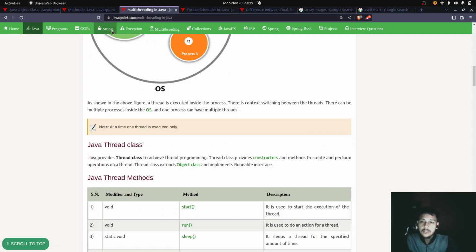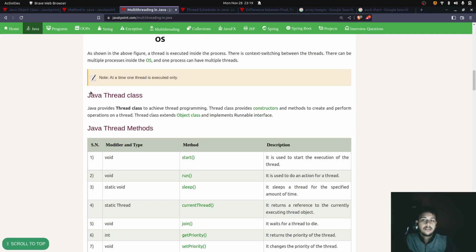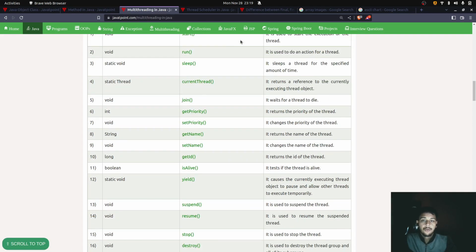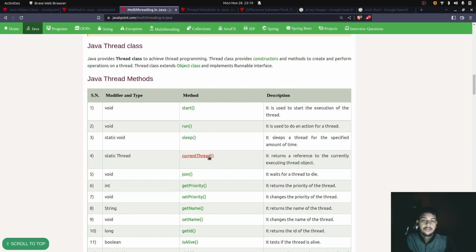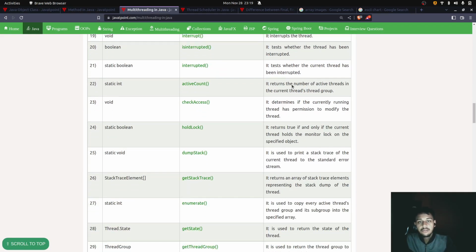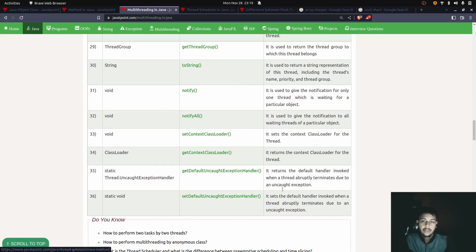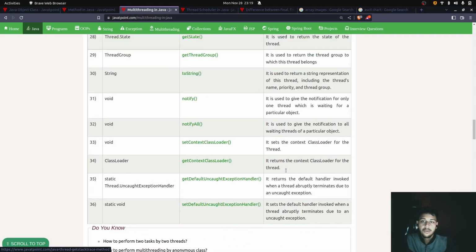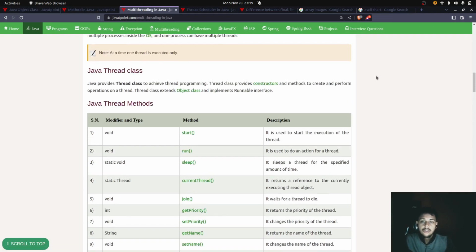As you can see, Java has a Thread class that basically helps you achieve multi-threading. This Thread class has many methods like start, run, sleep, currentThread, join, getPriority, and so on. You can come and read them if you want to, but they are not important. The important ones will be covered.